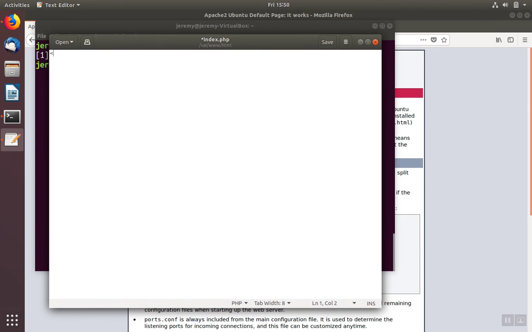That's the default Apache file that we see when we browse to localhost. And in our file, we're going to do less than symbol, question mark, php. We're just going to write a very short statement, echo "hello world", semicolon, and then we'll close out the PHP statement with a question mark, greater than. Save the file.